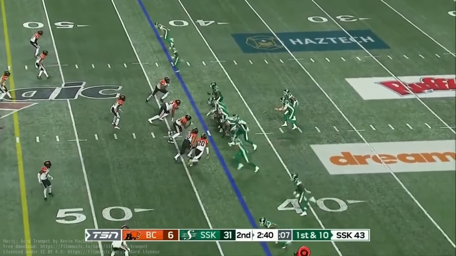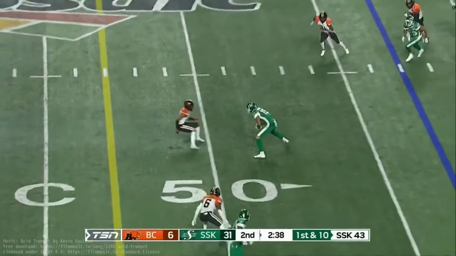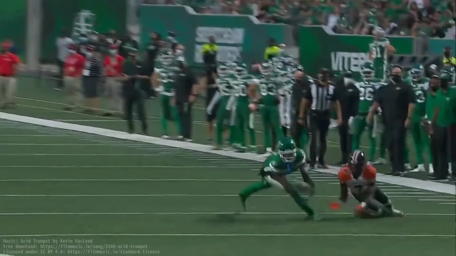And while Canadian football looks very similar to the American game on the surface, there are enough differences in the rules to change the feel of the game.